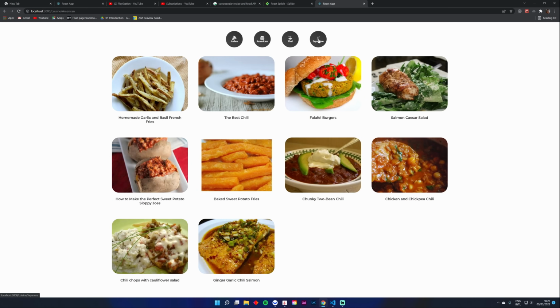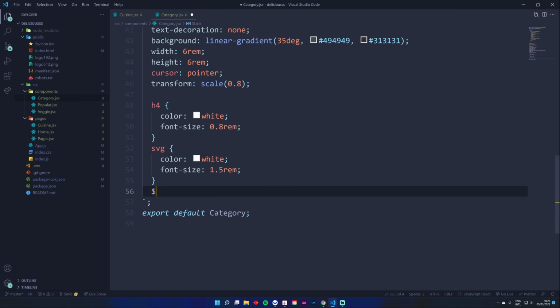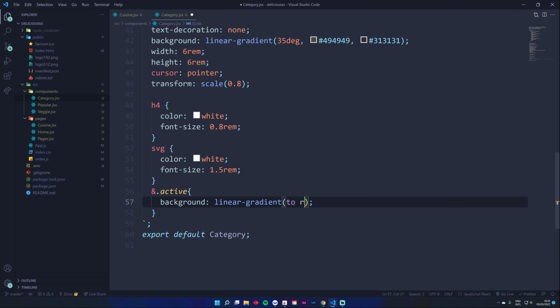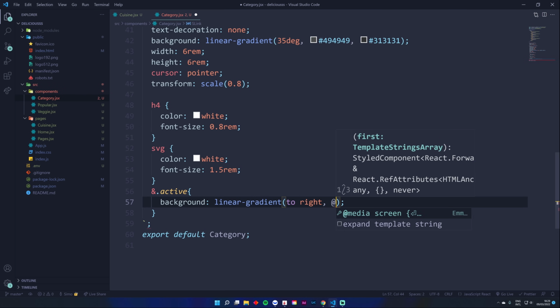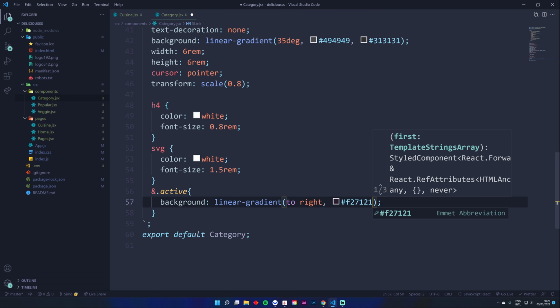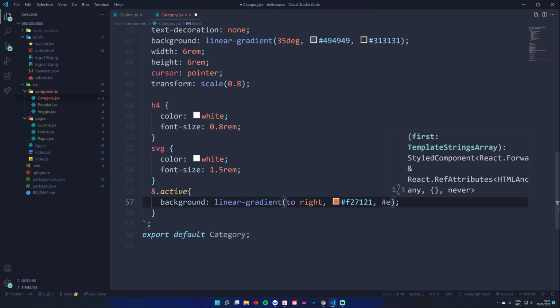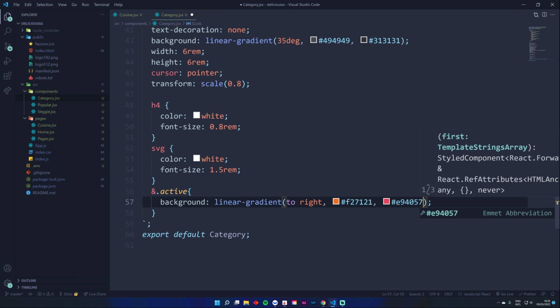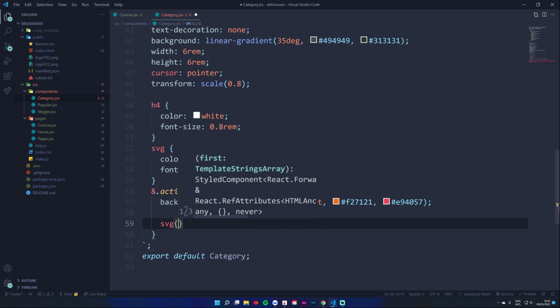Now what I want to do is when we click on it, it stays active. It changes its color. So how do we do that? Well, let's make a class down here. You can do that by saying &.active. All right, and I'll add a background of linear gradient, and we'll do 2 right, and we'll do F27121 and E94057. Goodness gracious. Okay.